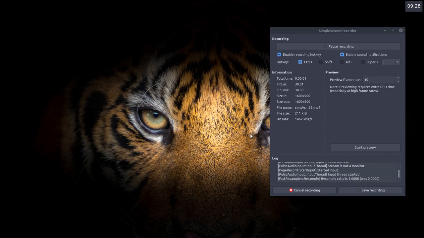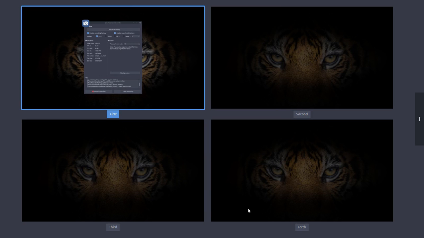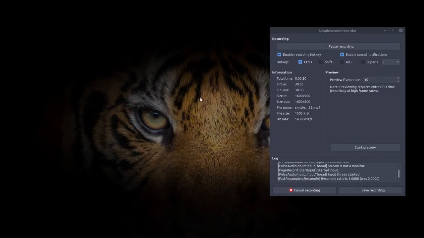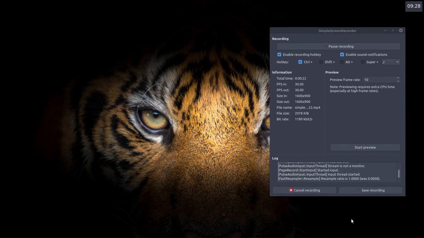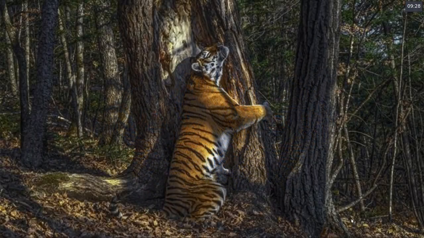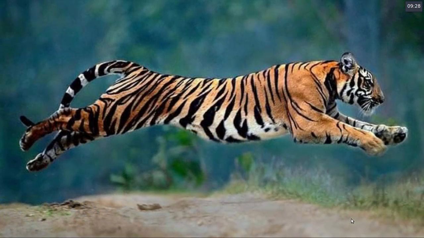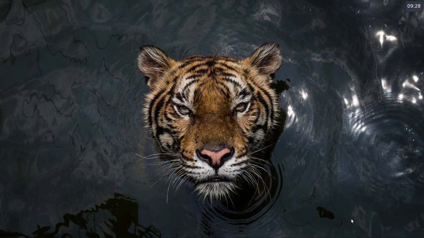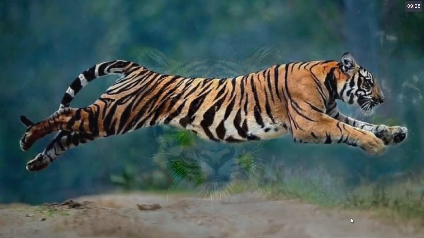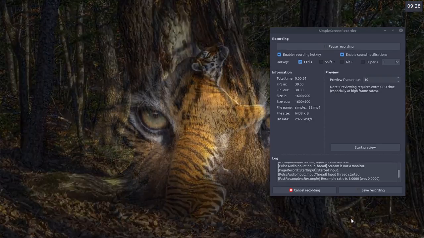Okay, so I've rebooted the machine, and here I am back in Workspace 1. I've only got one thing running now, Simple Screen Recorder. Now if I show all my workspaces with Control Alt and up arrow, I see the first tiger image on all of them. But if I change workspaces, so that's Workspace 2, that's Workspace 3, that's Workspace 4, they've got different images. It's rather neat, isn't it? I like that.